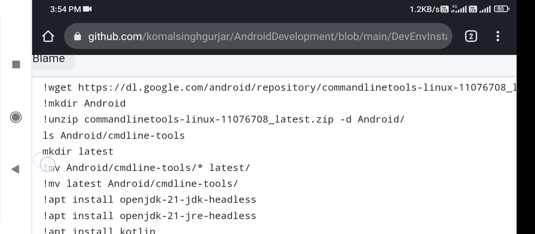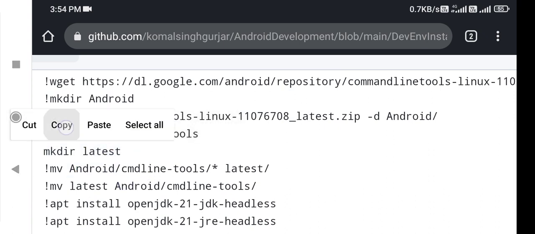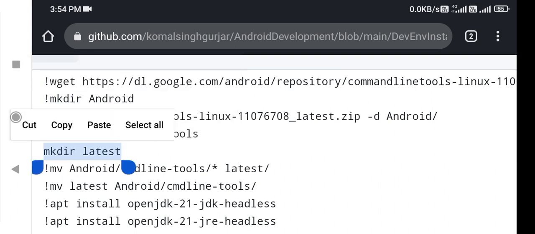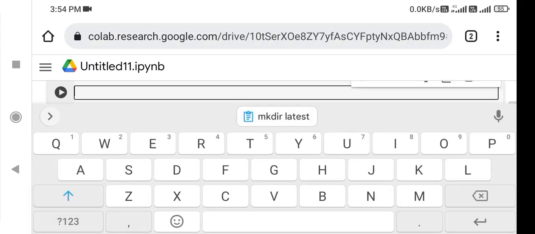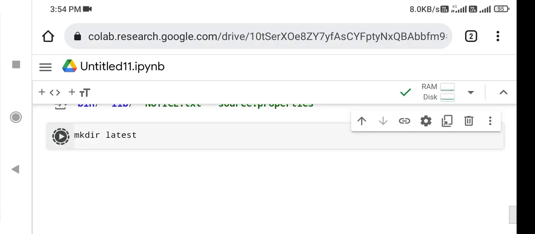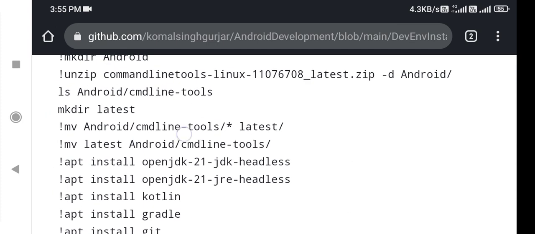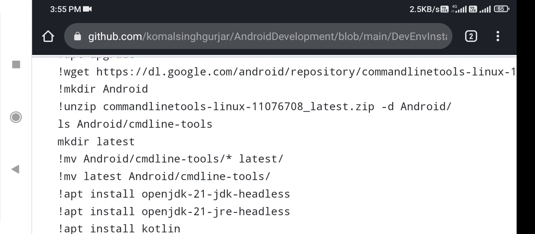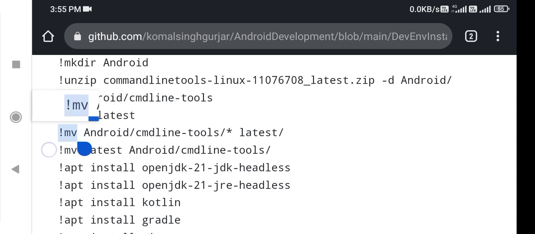Now we are going to create another directory called latest, and make the command work without the exclamation mark, so here you will not see the exclamation sign, but you can also use it. If it works, then it works. I am not changing any commands here because I already wasted enough time and energy on them. So we have created the folder named latest.